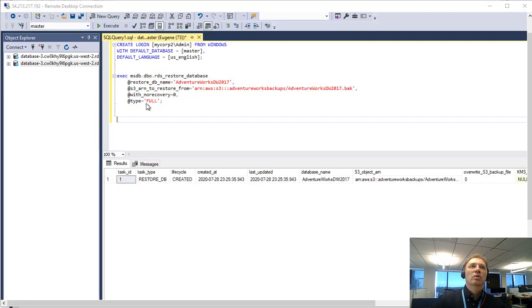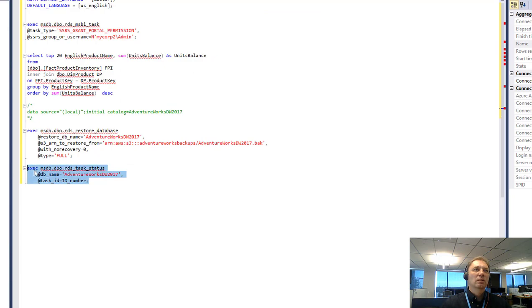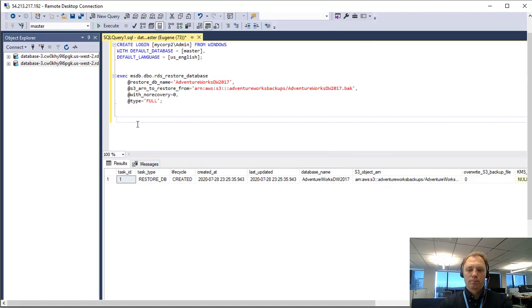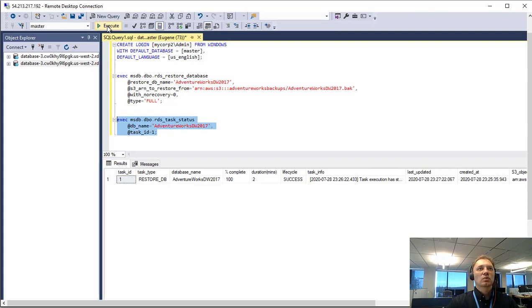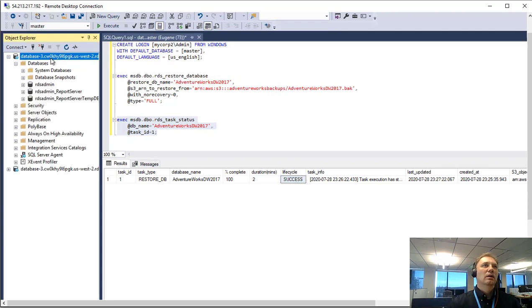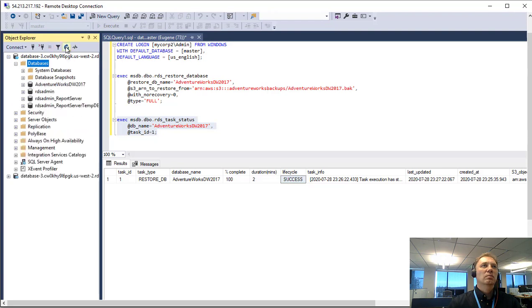Now, it's important to remember that the RDS restore database command is an asynchronous command, so it returns control as soon as you kick it off. So it's important to check the status. For this, I have another command. Let's copy that and execute it. The database name AdventureWorks and the task ID we can copy from the previous command. Task ID is 1. Let's execute that, and the lifecycle is success, which means we now have the AdventureWorks DW database running on our RDS instance.